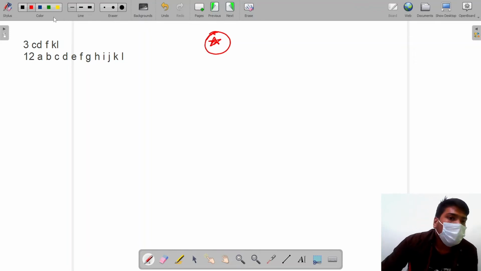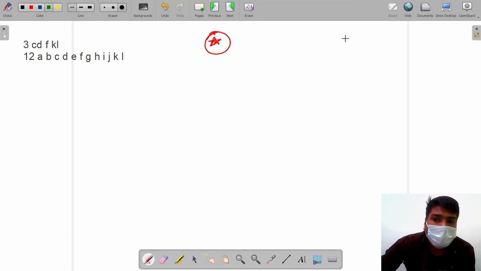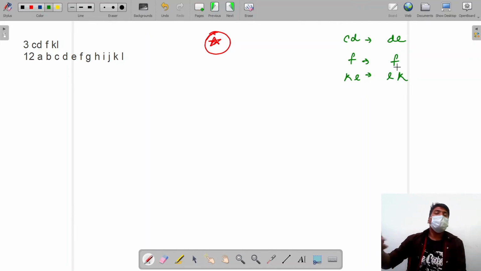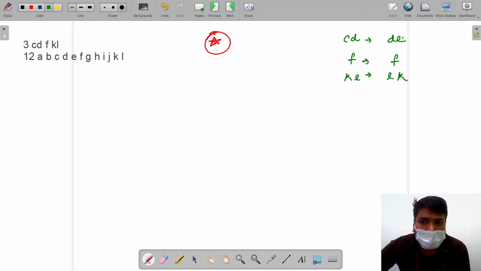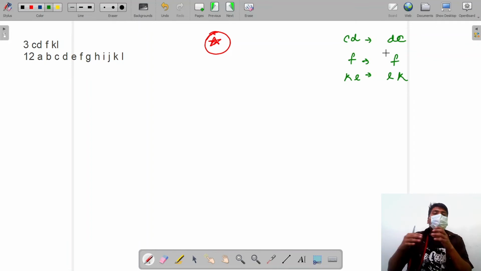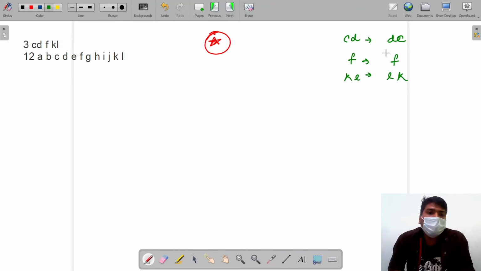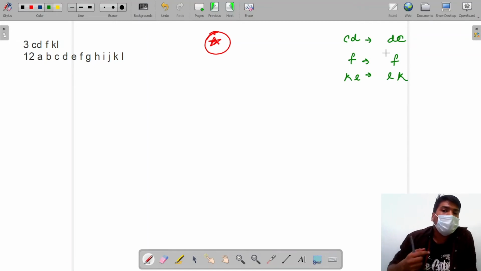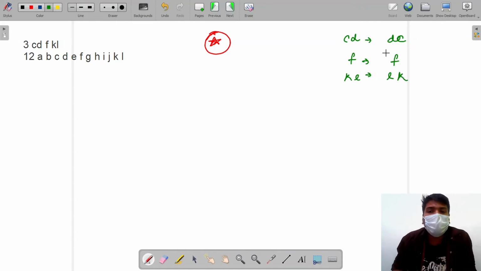But I am saying that instead of adding this cd and this f and this kl, I'll add dc, I'll add f for f, and I'll add lk, right? In the opposite manner. That means I'll add this from the end of the string, right? So my dc will be added in place of cd and lk will be added in place of kl, right?